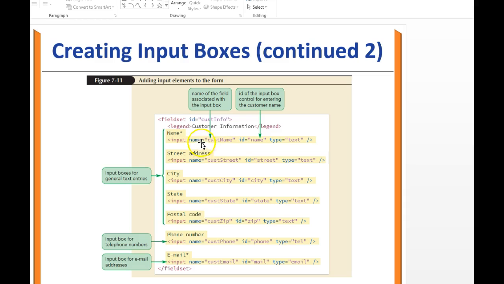Basically, the first part is the name of the field associated with the input box. Then we have the ID that's associated with the input box. And then we have the type of it. In here, for most of them, the type is text. For the phone number, the type is tel, and for the email, the type is email.